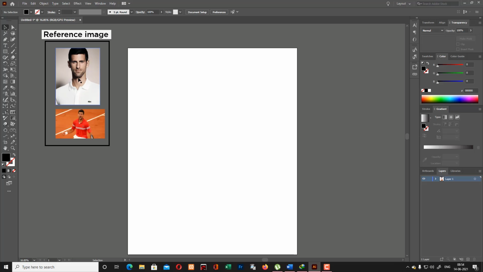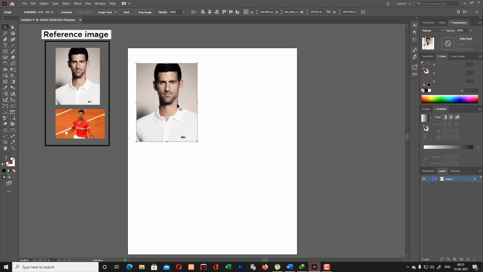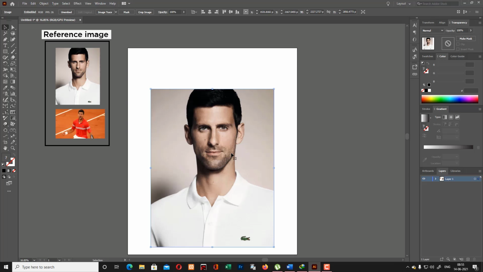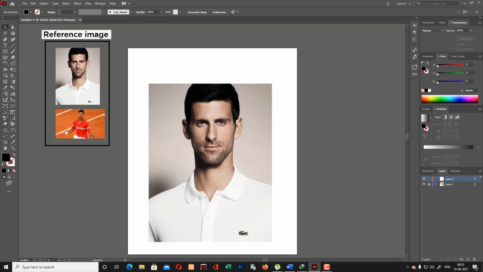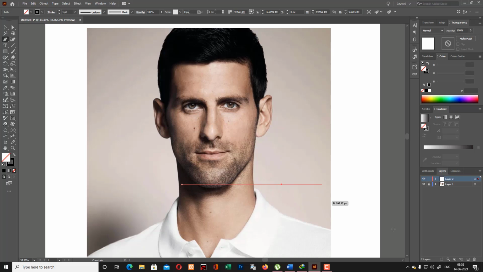First of all, you can see this is a reference image in your left side bottom. Here you can see this is a reference image of Djokovic. So I drag it and make it big size. Now we're going to take some geometric lines and geometric effect of this face, and you can clearly see this big jaw and big nose. The tip of the nose is very sharp.